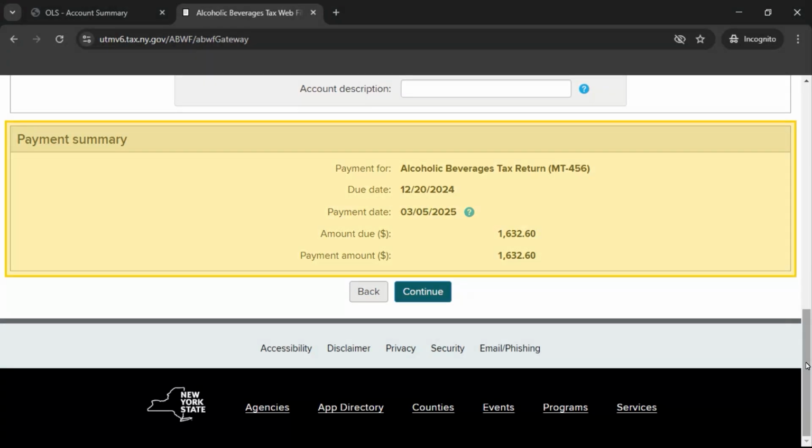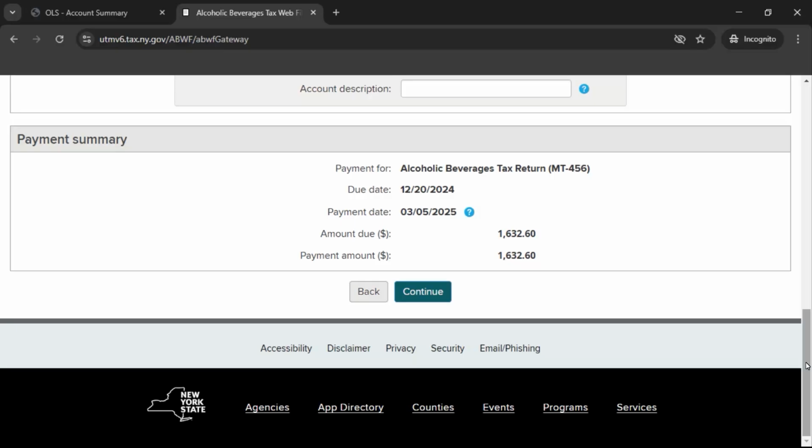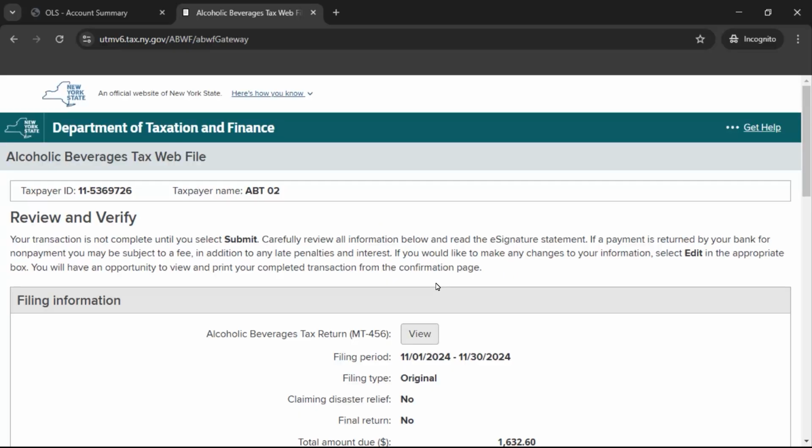If the return you are filing is not late, you will have the option to schedule your payment to a future date. You cannot schedule a payment later than the return's due date. We will not debit your account for more than the amount authorized. When you are ready to review your return, select Continue. This will bring you to the Review and Verify page.